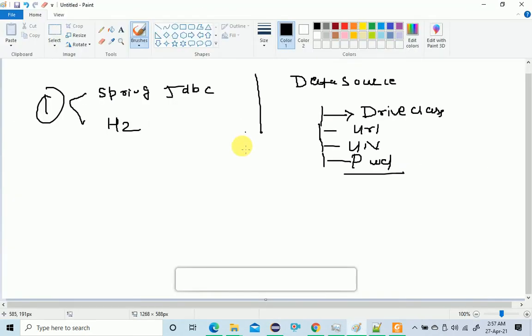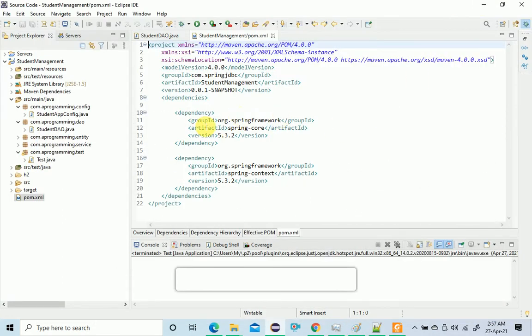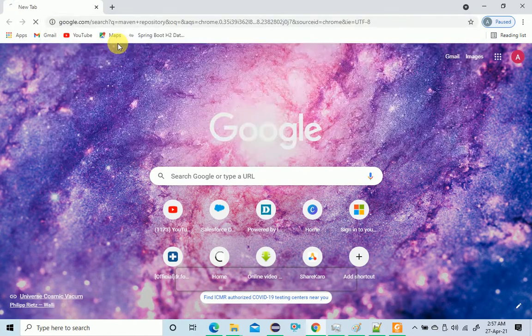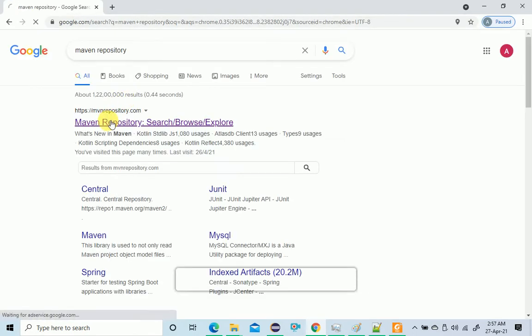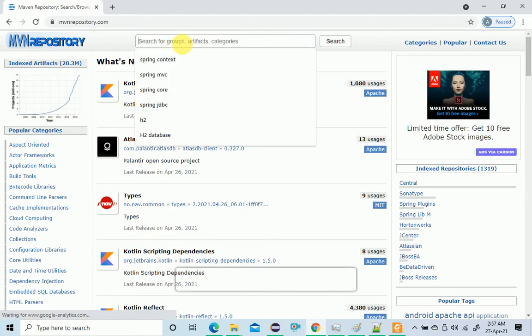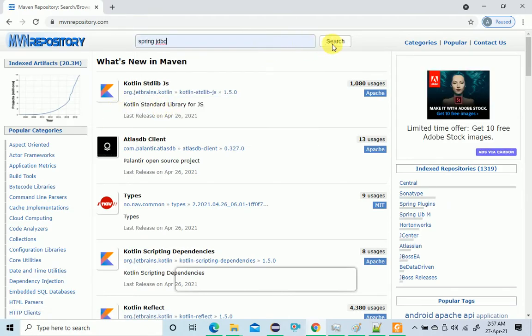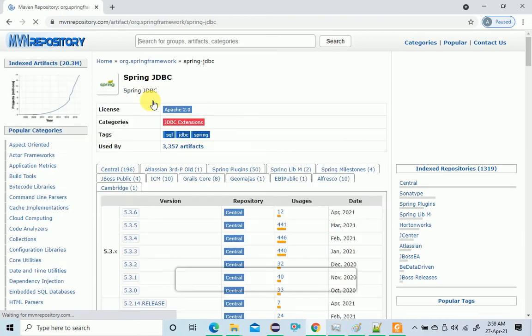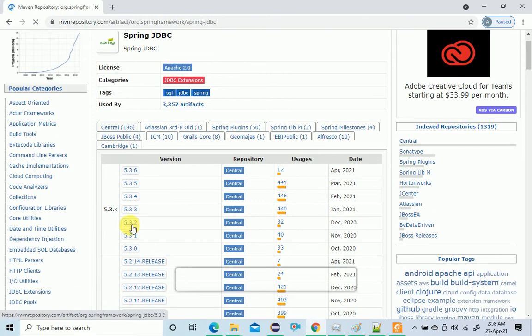Open your pom.xml file. I already opened it here. Inside the pom.xml file, I have to add two dependencies. First one is Spring JDBC. So let's open your browser and then search Maven repository. Click on this link, search Spring JDBC, click on search. It will be available in the search list because I have already searched. If it is not available, you have to type it manually. Click on this link, version 5.3.2.